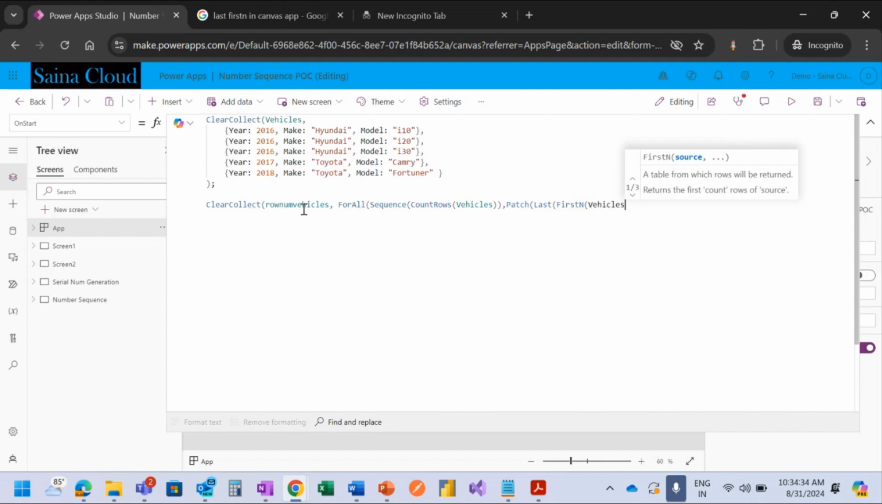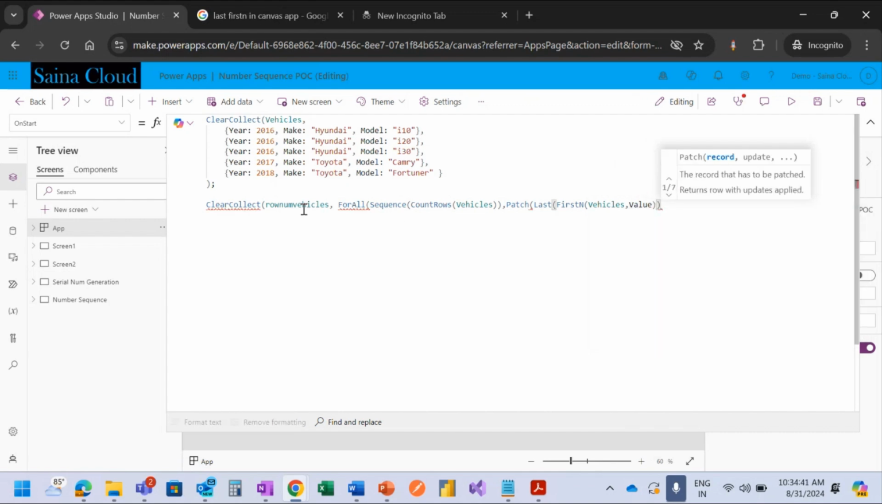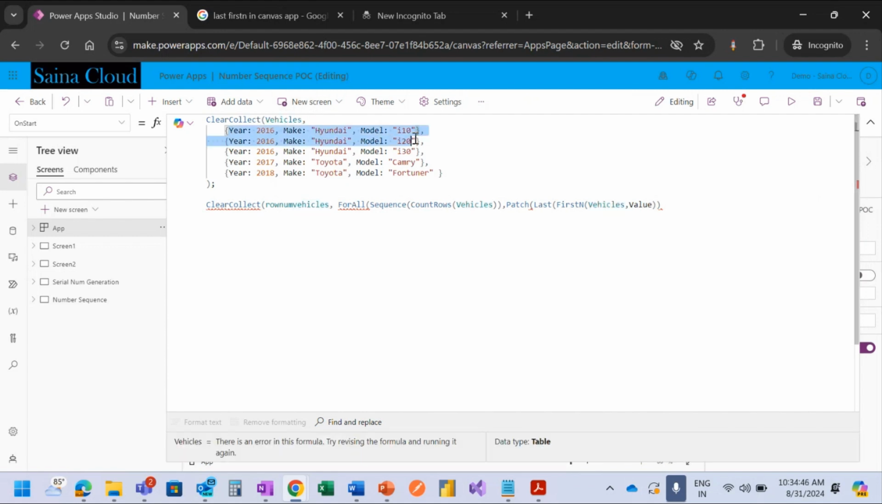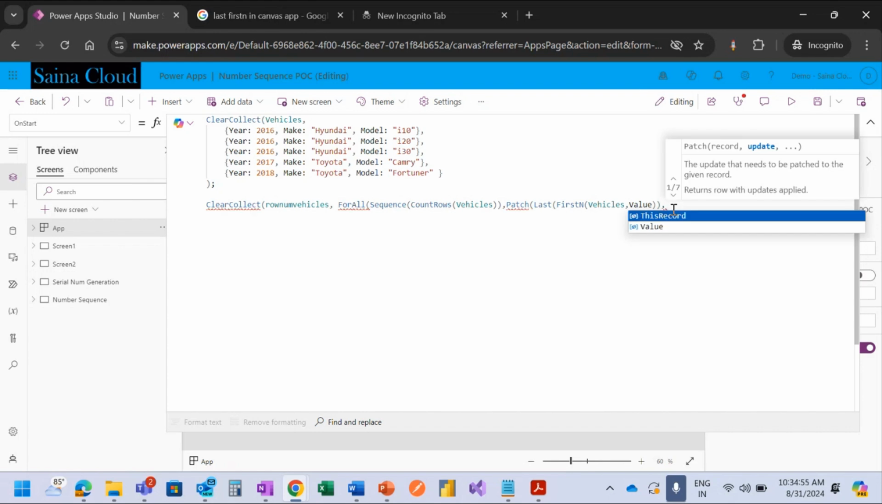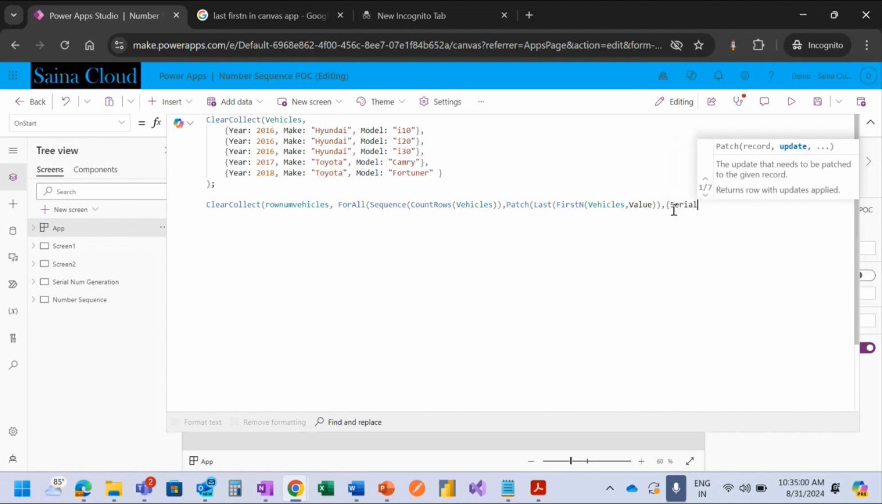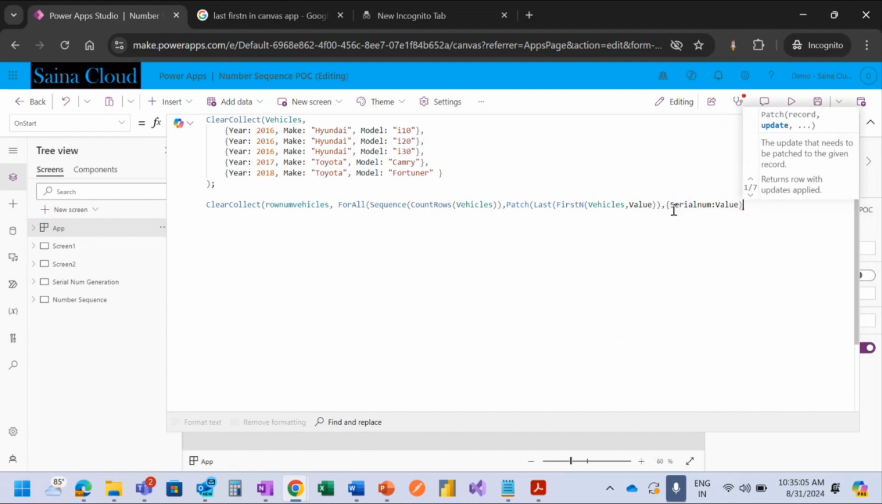My collection is called vehicles. Comma, value will be the values available in my collection. If you put two, only the first two records of vehicles will come up, for example only these two. That is why I put value; if I put value, all the records will come up. Then comma. I'll open a curly bracket and give a name as serial number for the serial num and value. Serial number and value, and I'll close the bracket.